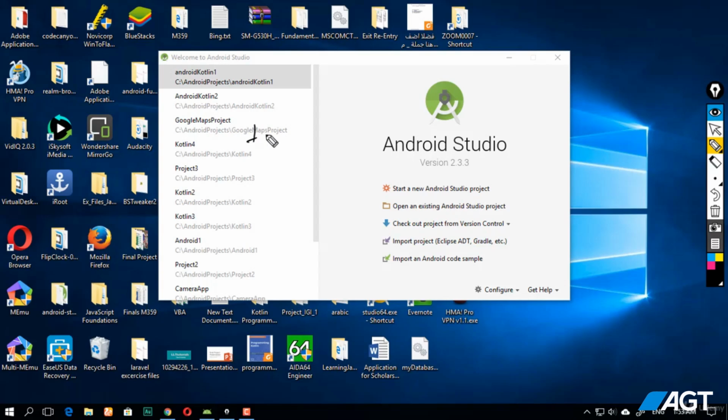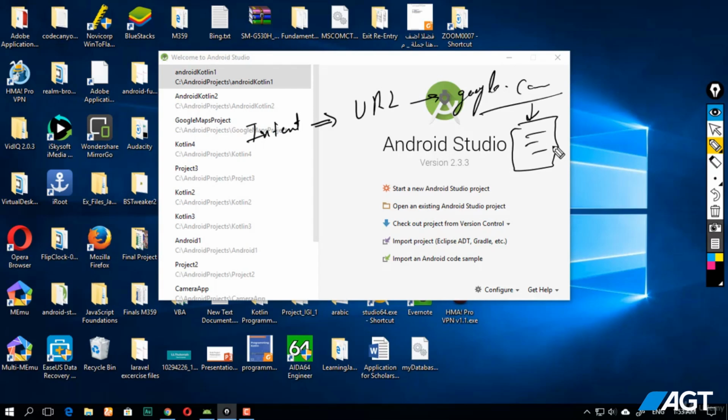An intent is basically similar to a web URL, like google.com in the address bar, and you go to google.com. Similarly, an intent is an address.